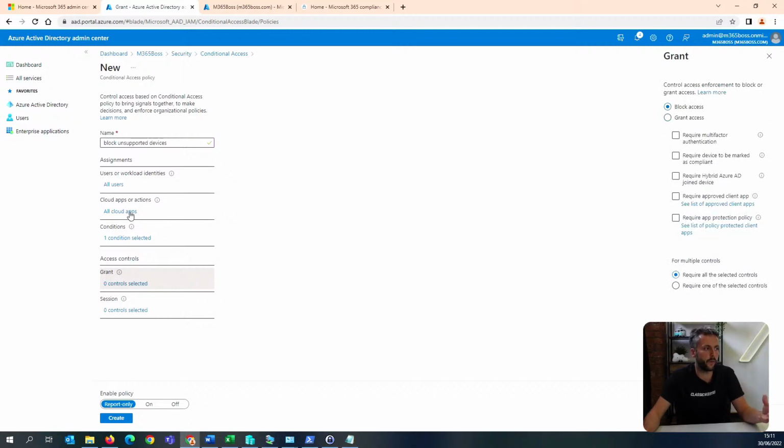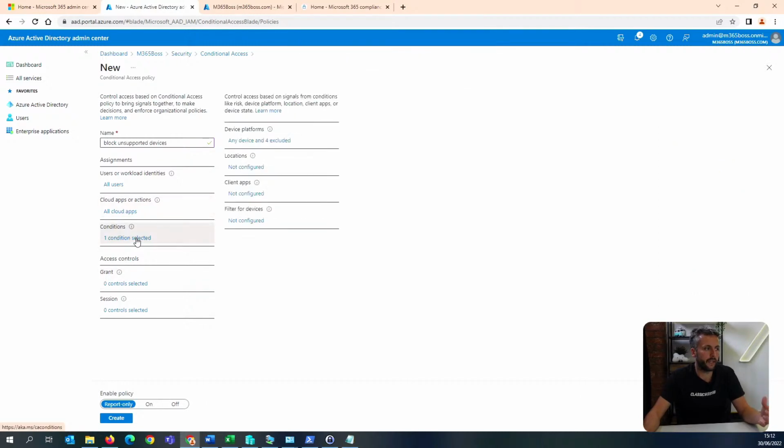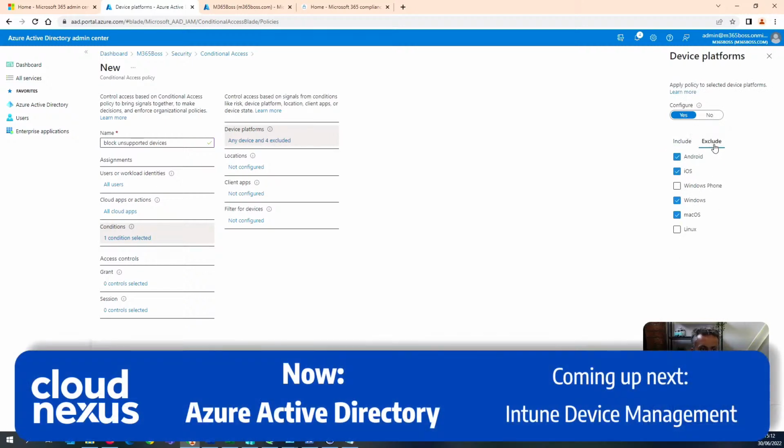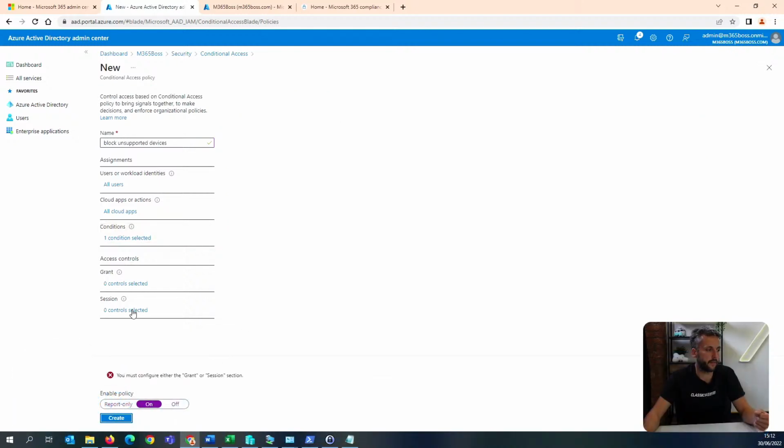So just to double check that, we've got all our cloud apps here. So we've got all cloud apps, our condition selected there is any device platform is included, and then the exclusion is effectively our 4 device types we want to support. So we're going to do that, and then we're just going to turn that on and click create.